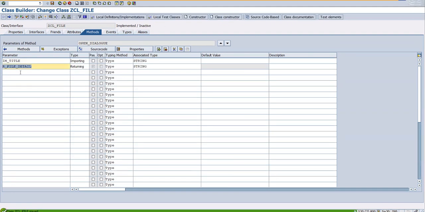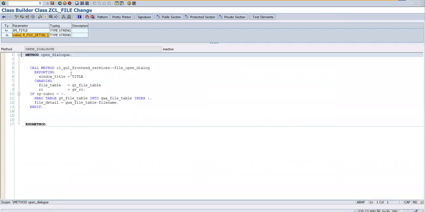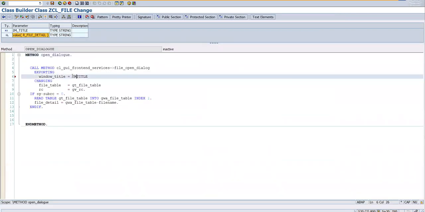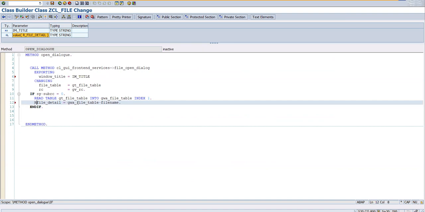So I have corrected following the good naming convention, and come over here, im underscore title I will put, so that anyone can identify, okay, this is the importing parameter, right? And here anyone can identify, okay, this is the returning parameter. So now it looks good for me. Check the syntax over here.